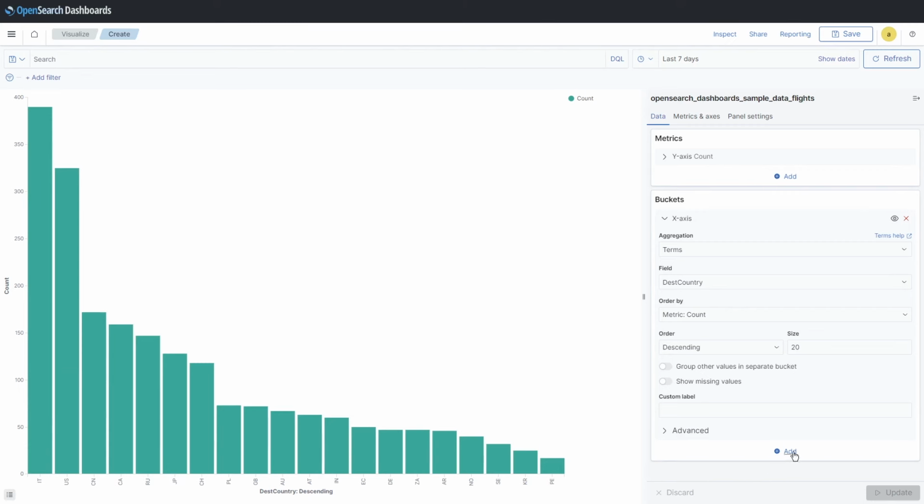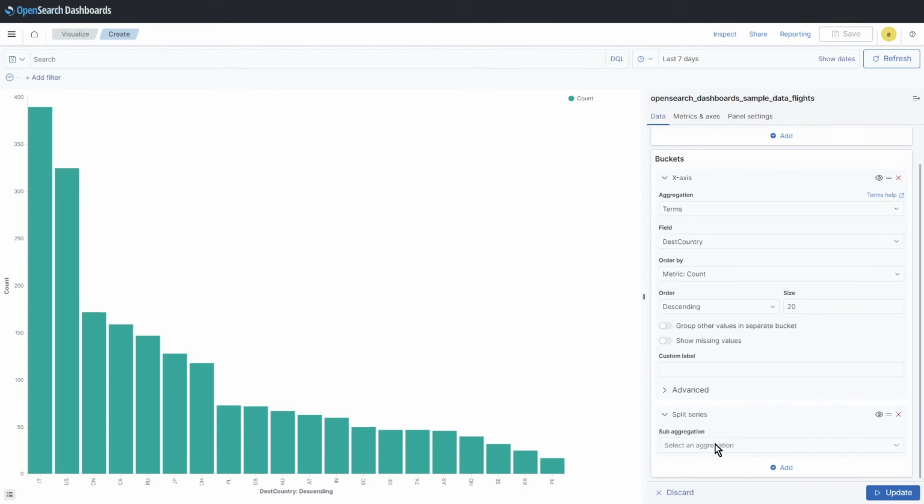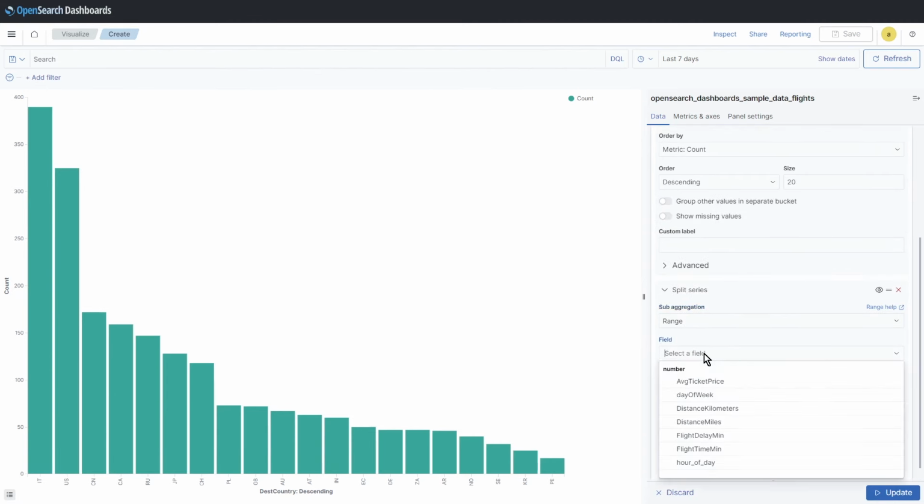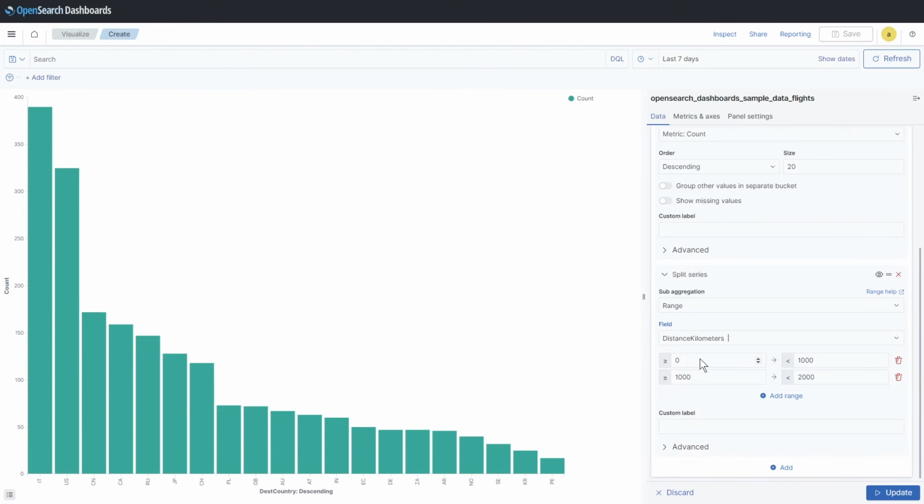So you can do something like add a different sub bucket. Let's try this. We're going to go to add split series and sub aggregation. Let's go for, I guess, range. You can pick a field here. Let's try distance kilometers. And so what are the different cuts here? Okay, so between 0 and 1,000 and 1,000 to 2,000.